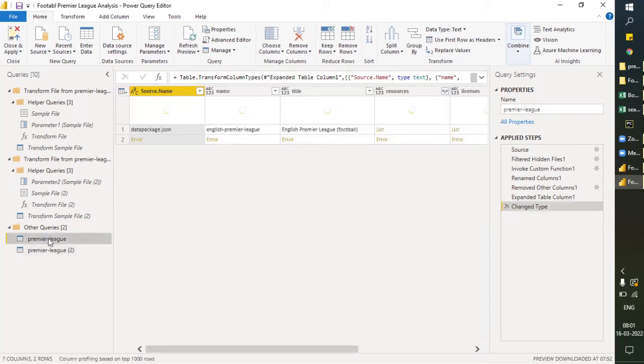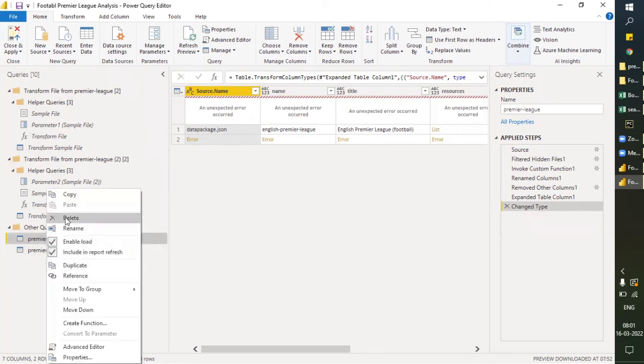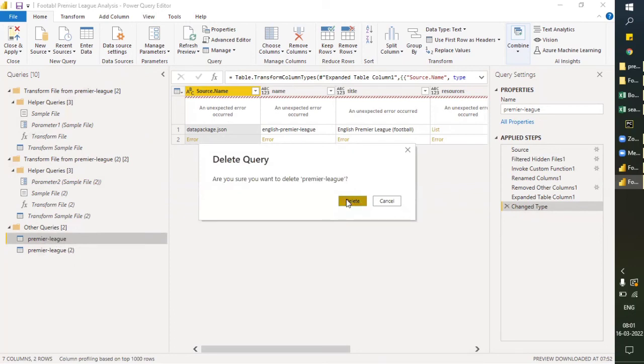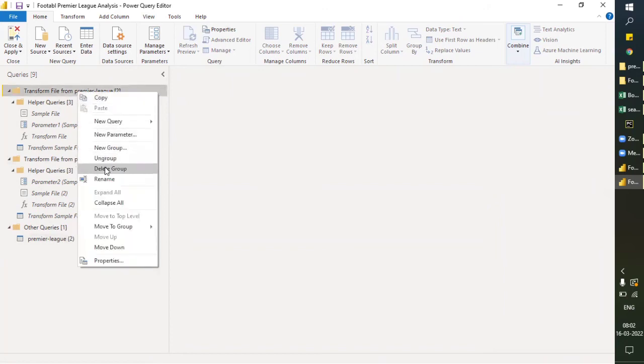So let me just remove the unwanted one which we had. Whichever section you want to remove from here, be careful while removing, because these are all Power Query generated auto steps, so we don't need to touch them. Let me expand it, and I don't want this one, so I will delete this. Here also you can see there are two parts. The first one was for the first file which we imported, and the second one is for this. I can just remove this one because we don't need it. Delete group.